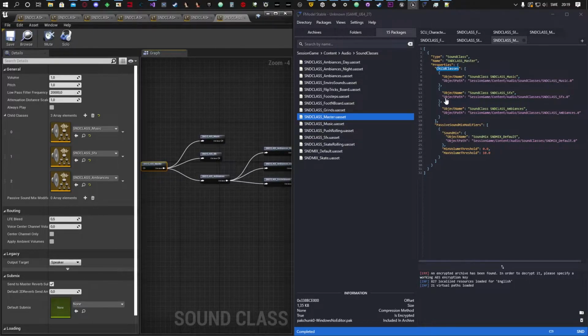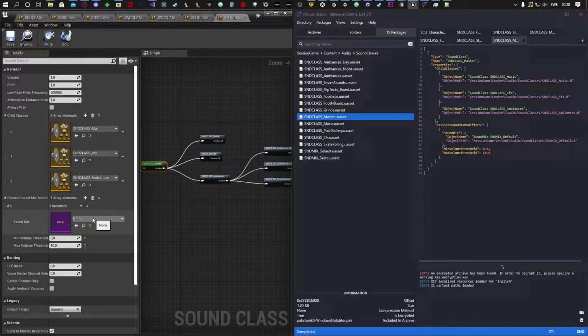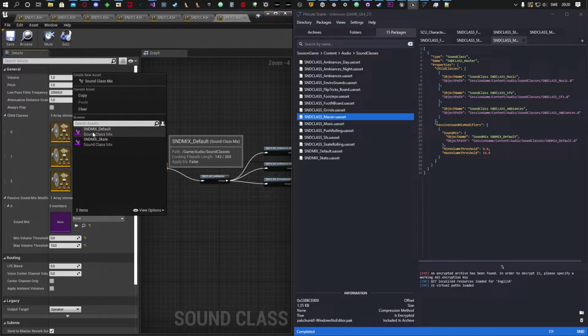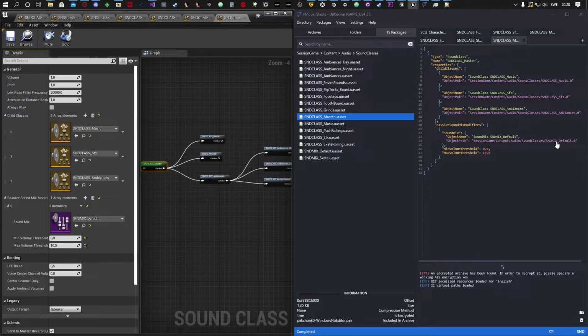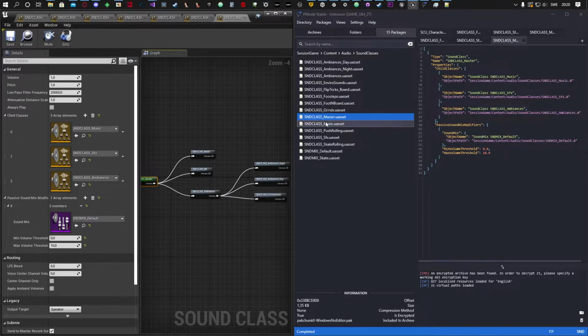Okay, so now that we have the child classes, let's go to passive sound mix modifiers. And in there we have sound mix default and 2 properties set here. So passive sound mix modifier, you can see that right here. Click 1, because that's all there is. Click down here, and then add sound class mix, add default. Min volume threshold is 0 and max volume threshold is 10, which is default. So just save, and that's it. Now we have this reverse engineered, and we have the perfect source for the master, basically.